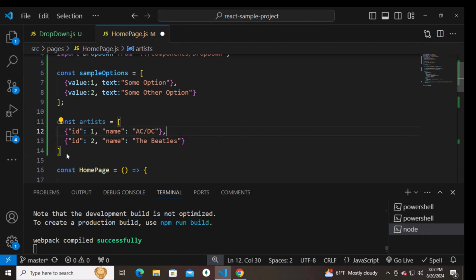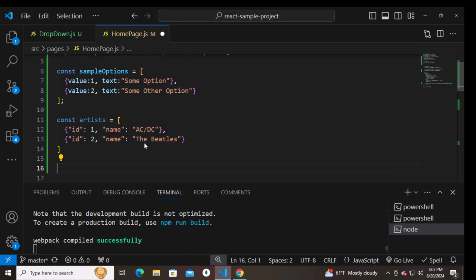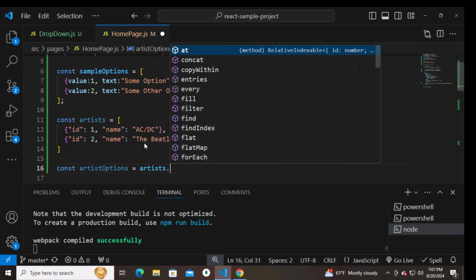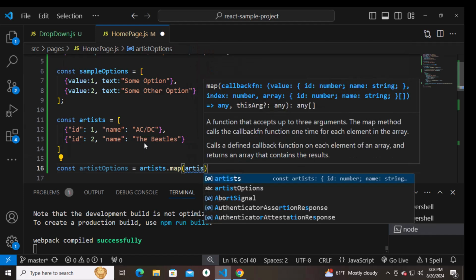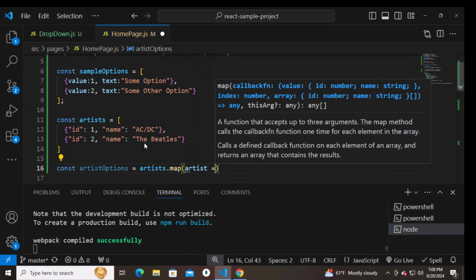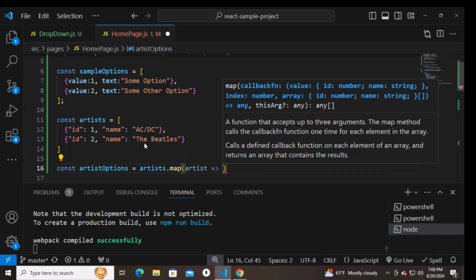So right here, now there's a few different ways we could do this. Let's go ahead and declare a constant, and we'll call it like artist options, like that. And then we'll map through the artists array. Hopefully you guys will be able to understand all this code right here. And then I'll just call that artist like that. There's our arrow function, and what we're going to return is an object.